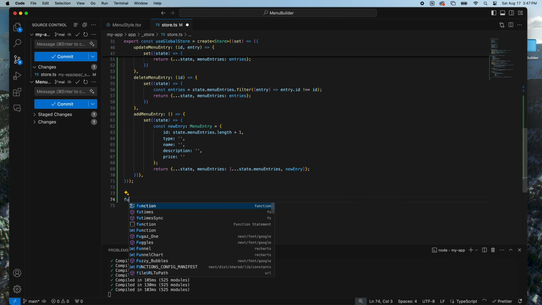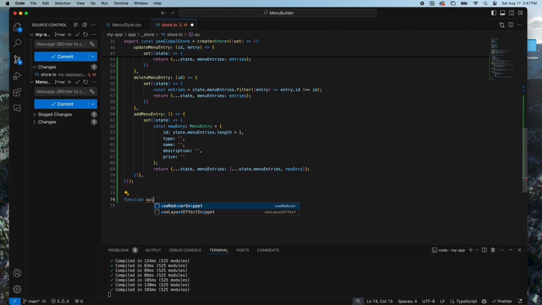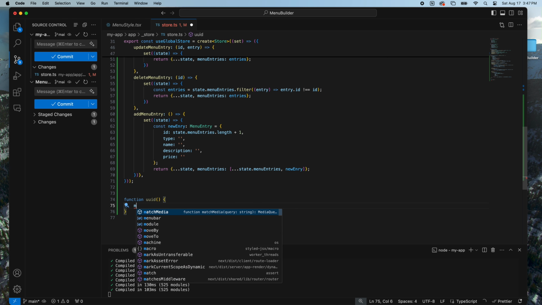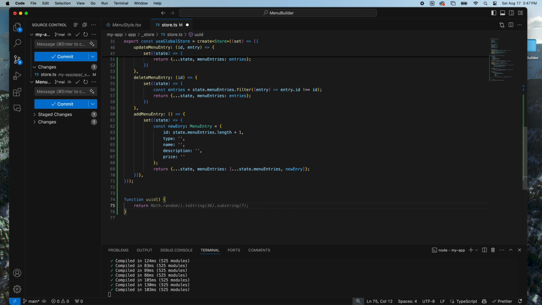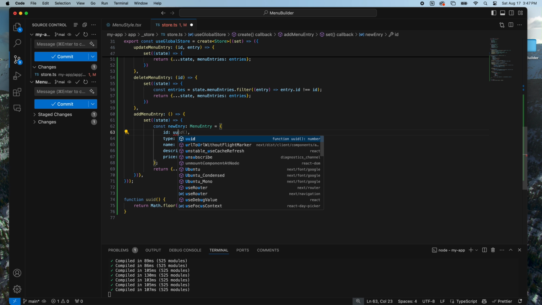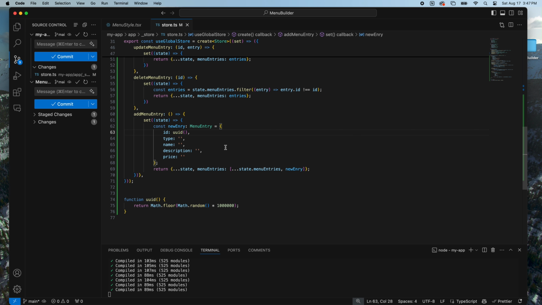And let's add a function down here to set a better ID than the length. So this function is going to be used to create a unique ID. And we can just return Math.random. And we don't want a string, so we want it to be a number. So Math.floor, Math.random times a big number. And that should create a unique ID for that. Cool.